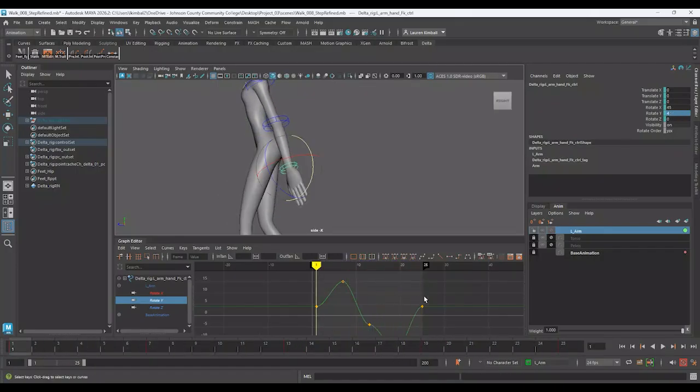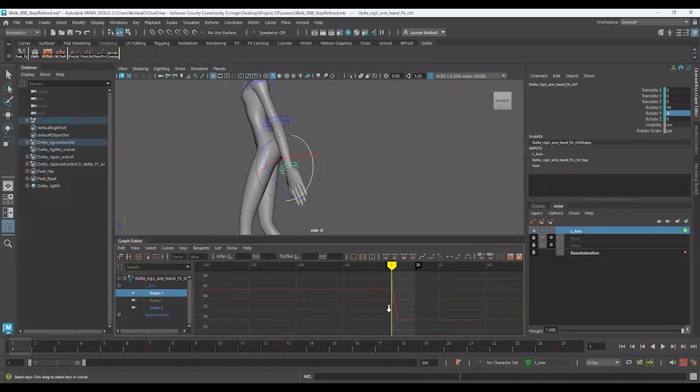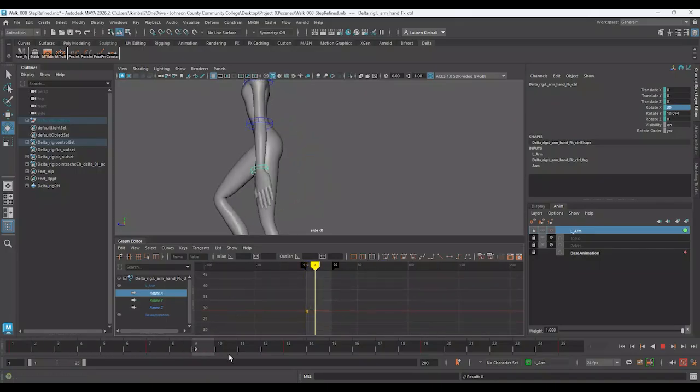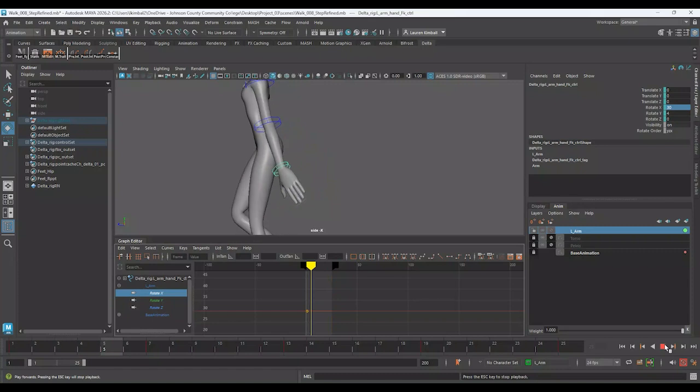Oh, that looks ridiculous. What is going on? Oh, I accidentally added some keys here. So I want to change this to like 30. And I want to delete any other keys. Gotta be careful when I'm doing this that I don't accidentally key on the wrong layer, because it's causing a jitter.